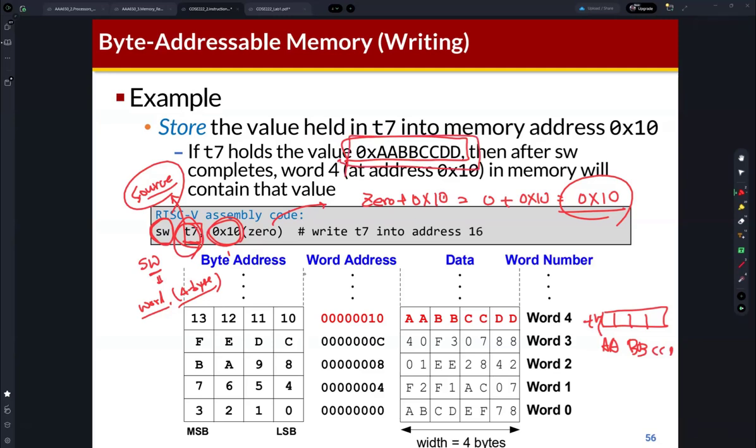T7 has the AA, BB, CC, DD. Okay, it's a 32-bit data. So this data is read from the register file, and then what is the target address? Target address is 10. Okay, 10 is here, but the size of data is 4 bytes.